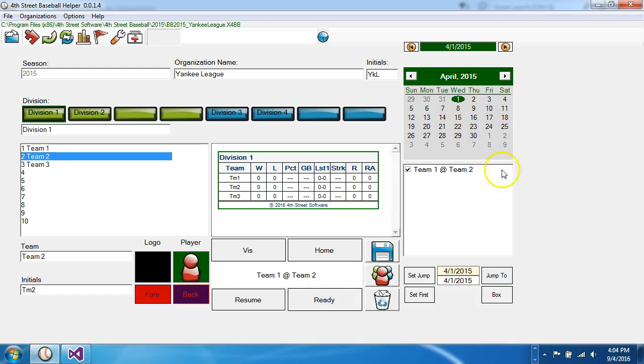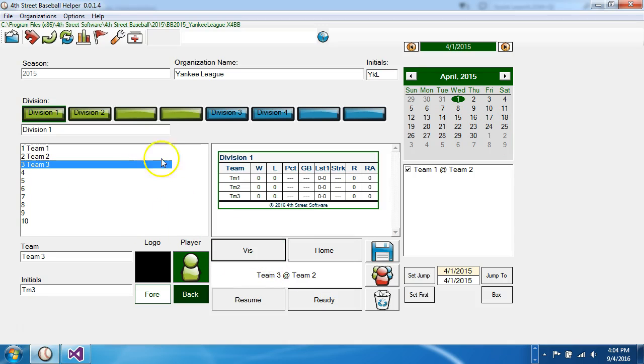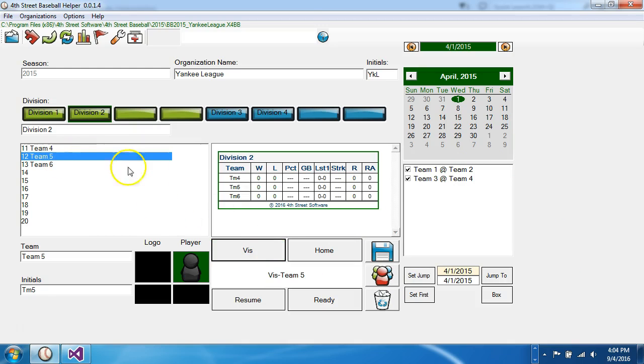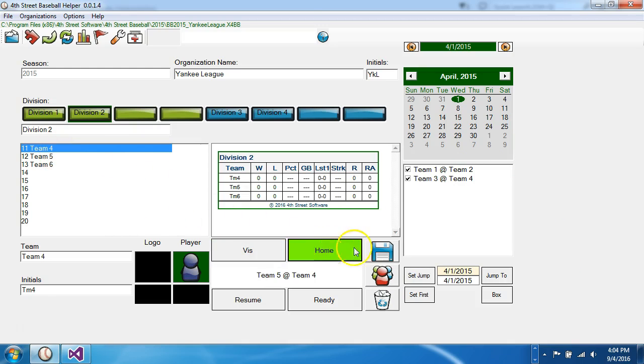Now let's go back to the 1st and schedule another game, this time between Team 3 and Team 4, which is in a different division. We'll save that. As you can see, we've got another one. Maybe I make another, but I inadvertently schedule Team 4 again. I've got it in here. Oops, I see I've made a mistake, so let's just get rid of that one by trashing it.